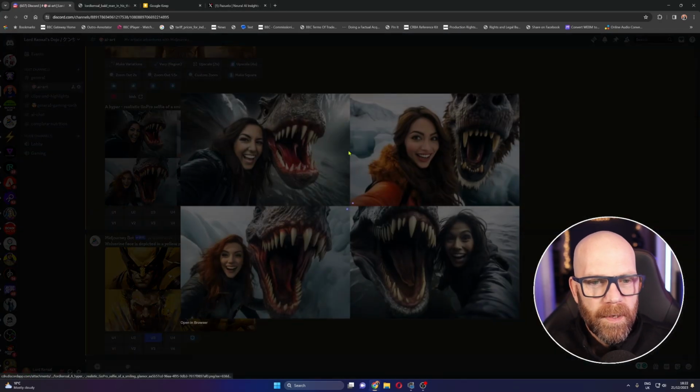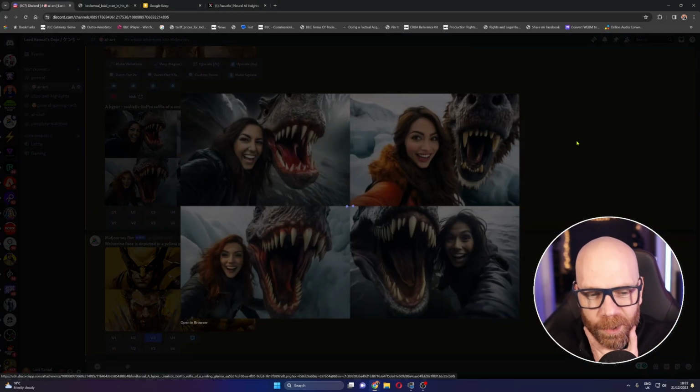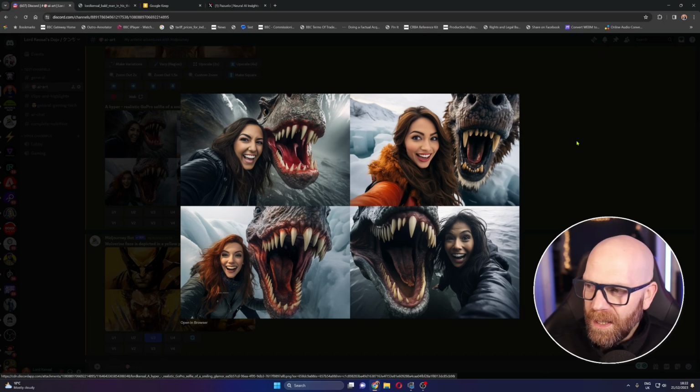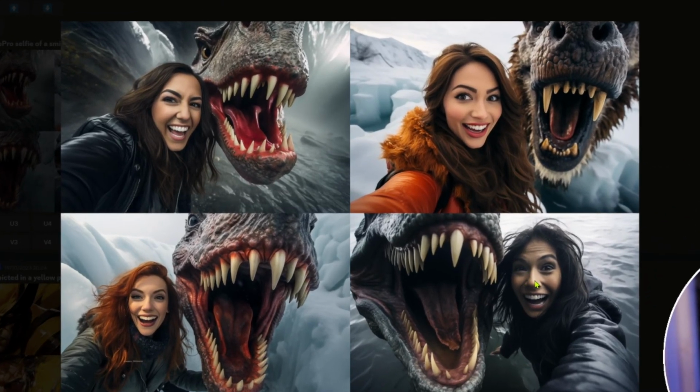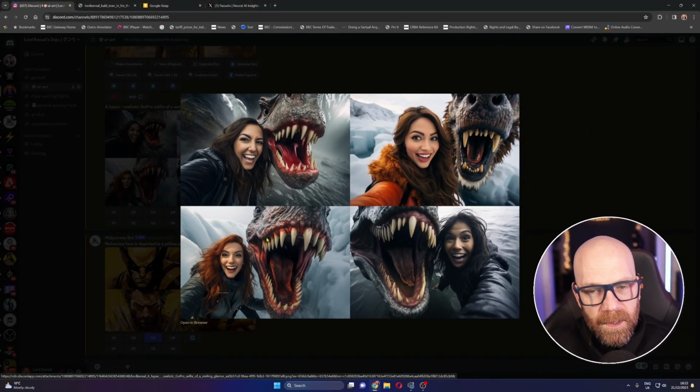Okay, so the next one I'm going to do is these really cool, funny selfies. I think they work really well. It's sort of unbelievable, this is a selfie with a T-Rex and it's really captured it. But again, look at the faces, almost perfect, flawless, and the teeth and stuff like that. So let's see what version 6 can do.